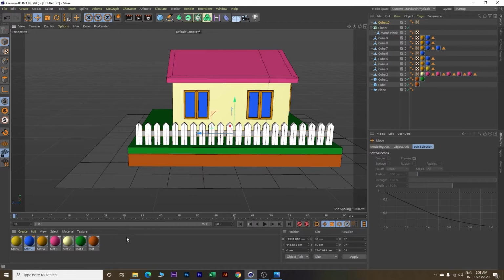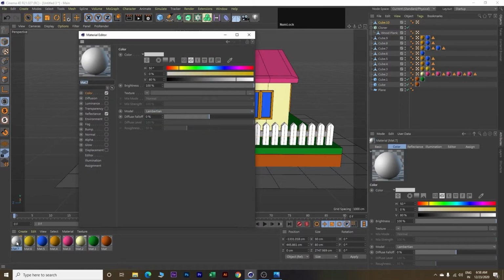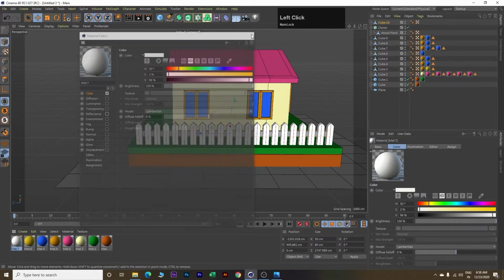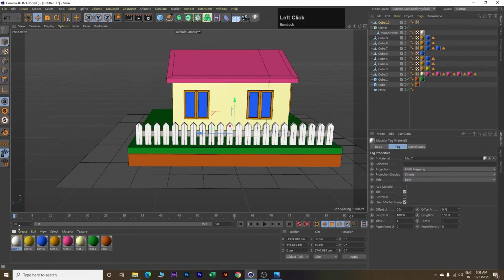Next, let's make a material for this fence. So double click on this material manager, double click on this newly created material and give it a white color. Remove and uncheck this reflectance. Close this, drop this material on this fence. Again drop this on this middle plank also.